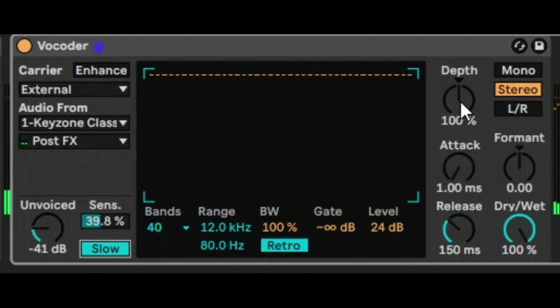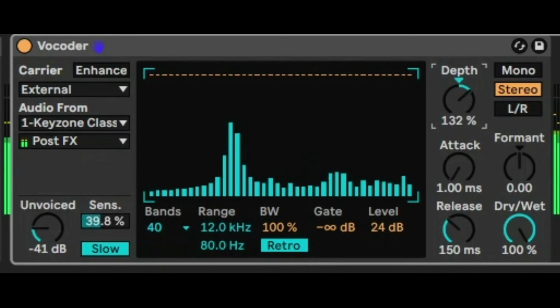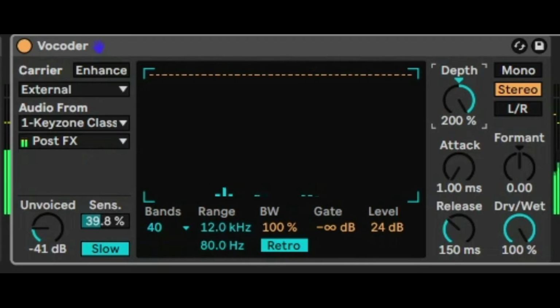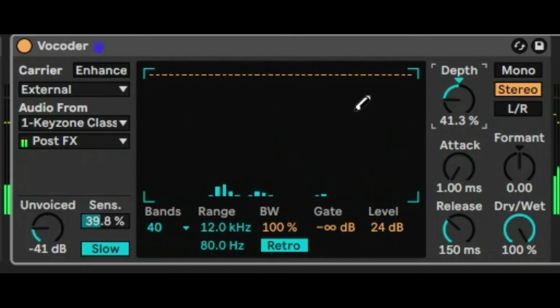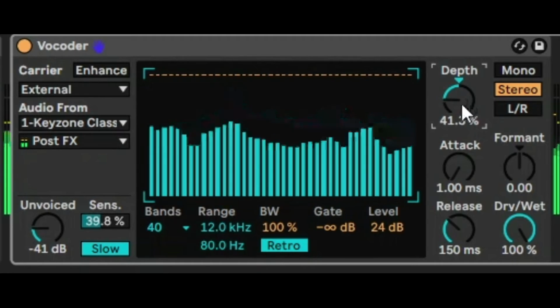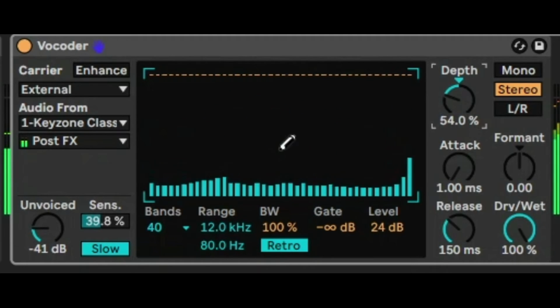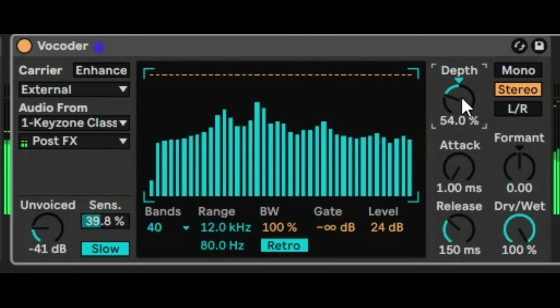So the other thing you have here is control over depth. So depth knob basically controls the amount of the modulator's amplitude envelope and how much is applied to the signal. So at 0%, the envelope is discarded. At 200%, only high peaks would be used. So let's go all the way up to 200%. So only those peaks are going through. And as you bring it down, you can see a more fuller frequency range there. But that's at the cost of actually understanding anything.